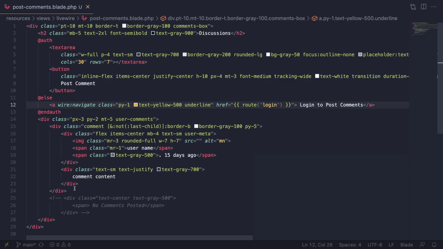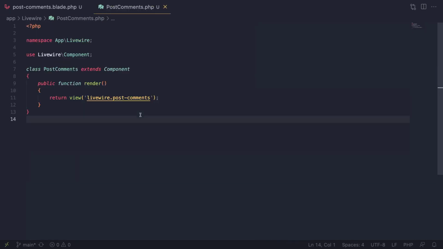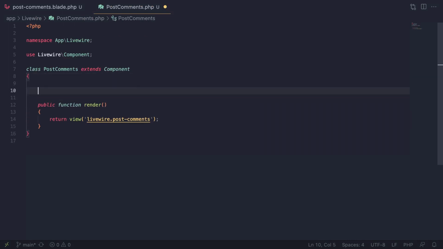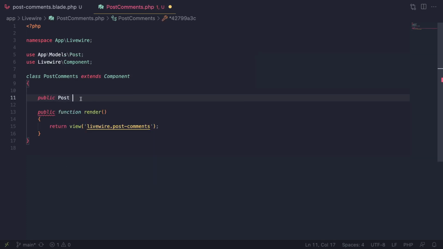All right, so now that I think we have done this, let's open up our PHP part. So first thing we need to do, guys, is similar to our like button, we need to know which post we are commenting on. So we need to store that on our component. For that, we can create a public property of type Post. We're going to type hint it, so we don't accidentally add some random type. And then obviously I'm going to name it post.